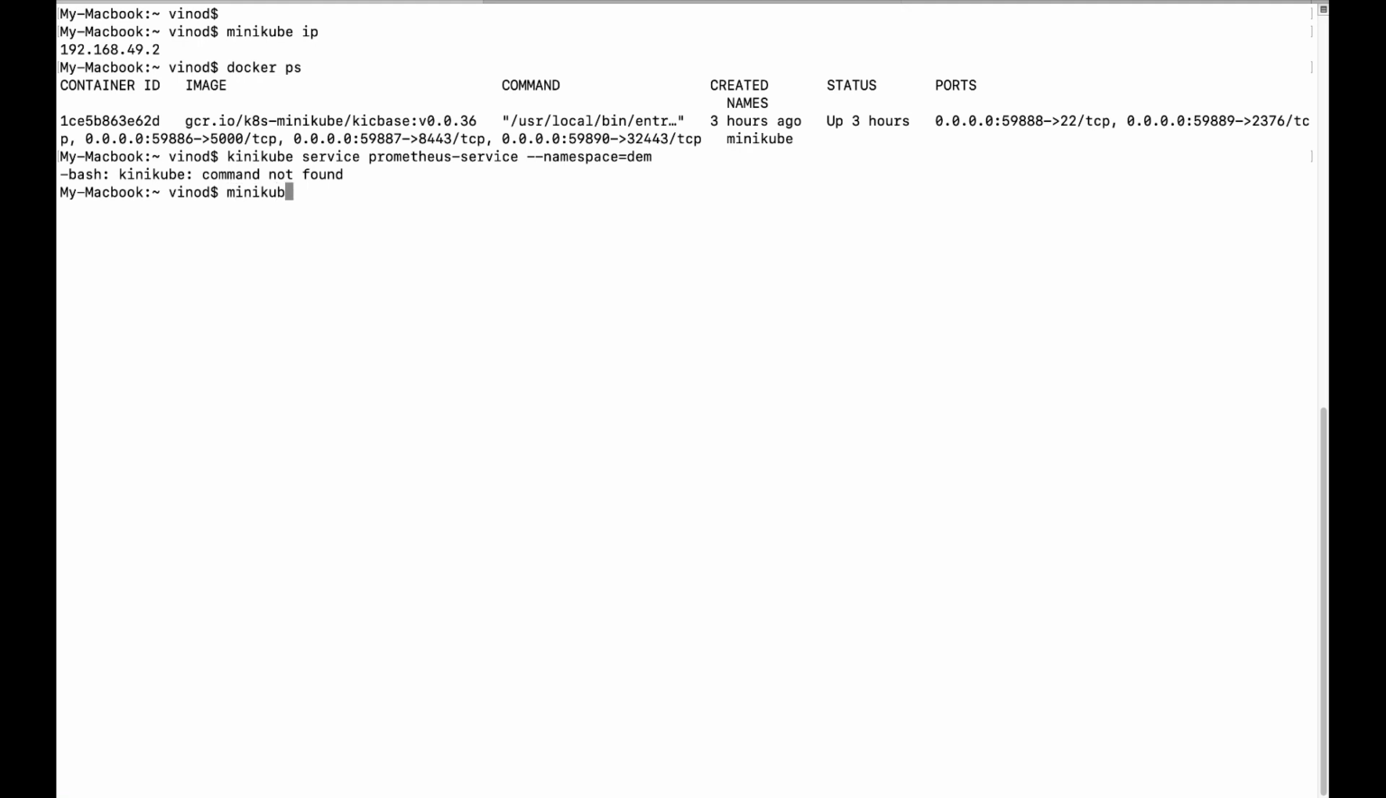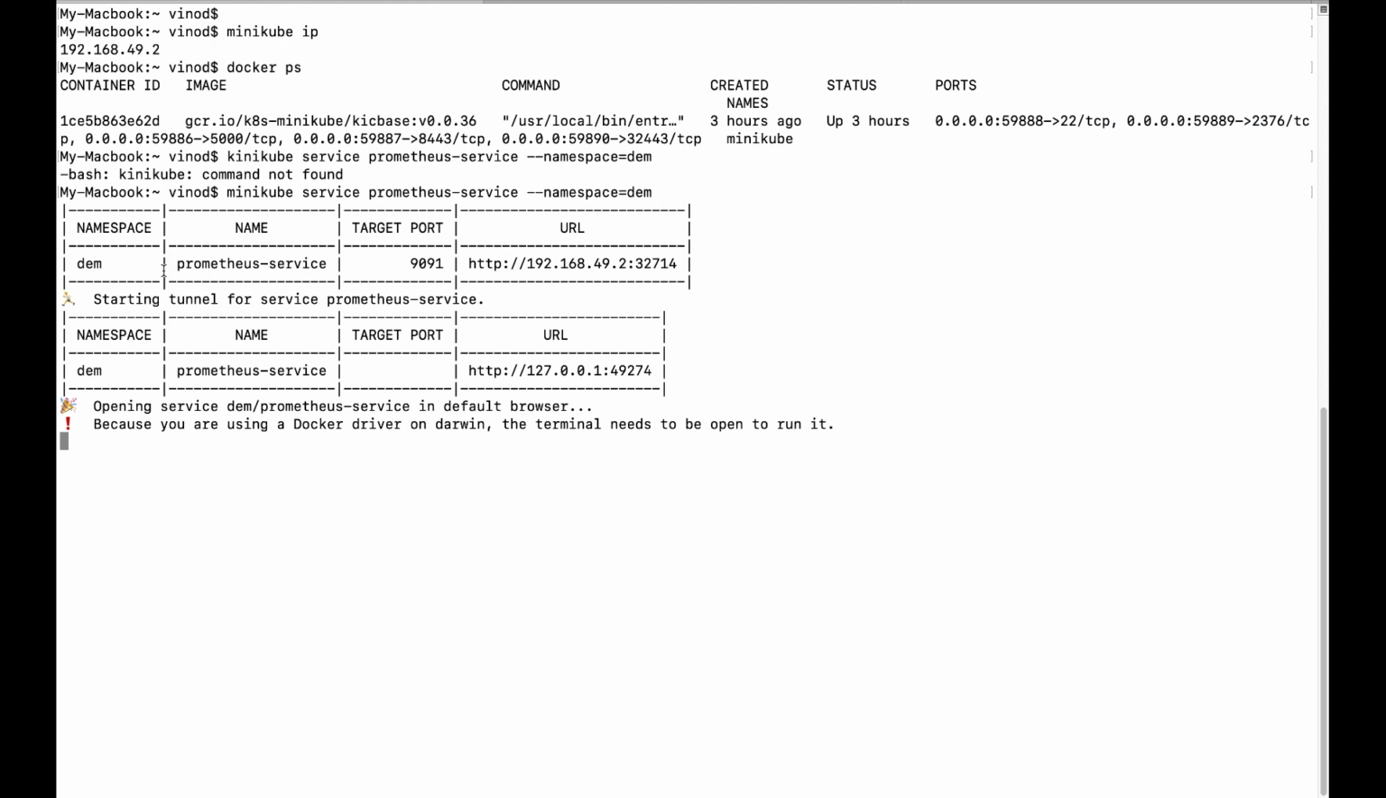Minikube and then service Prometheus service. So when you execute this command, now you can see that minikube is starting a tunnel for the Prometheus service. So basically your Prometheus service is running inside the minikube on this IP and this port 32714, but this whole address is limited within the Docker container where the minikube is running.